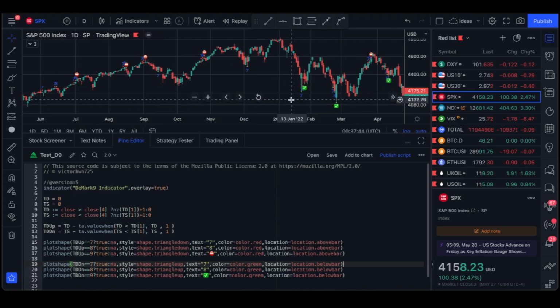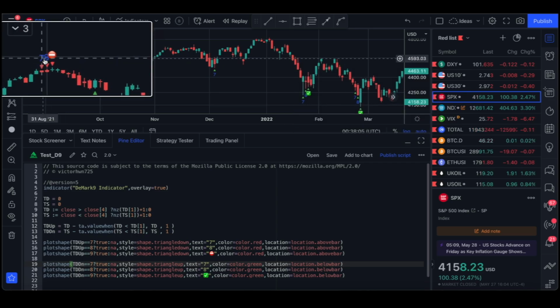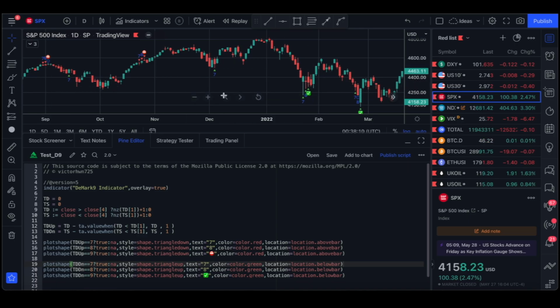there's still one small problem. We can see that the text color of 7 and 8 are still in blue, which is the default color, not the green or red, which are the colors we want. This is because in version 5, we need to add extra code to define text color. All we need to do is to come back to the plotshape function, add textcolor equal to color.red for TD up, and textcolor equal to color.green for TD down.